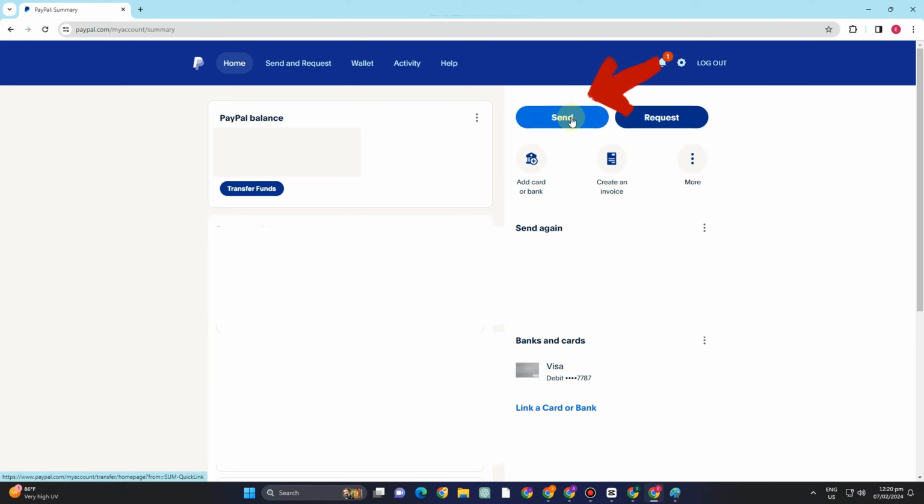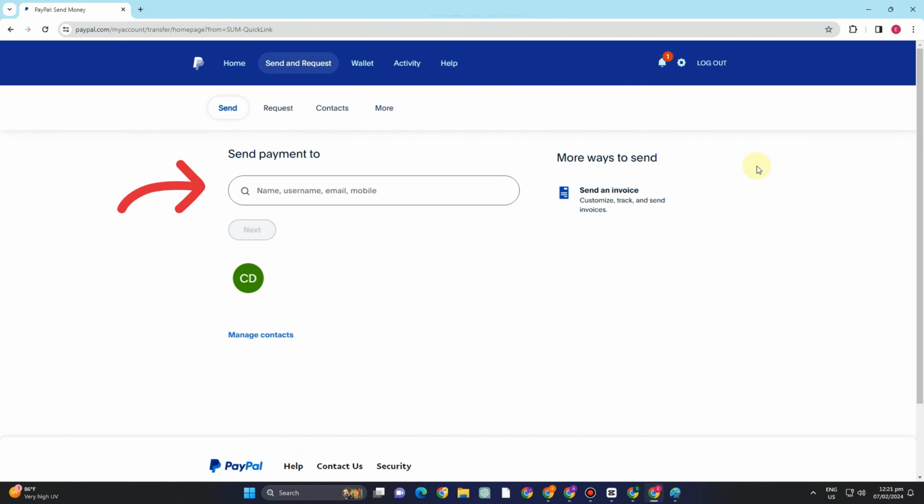All you have to do is to simply click this send button right here, and then once you tap that one, you will see this send payment to. So you have to type the name, username, or if you don't have both, then you can type email or mobile. Okay, so let's just say I'm going to send an international goods to this email address right here. So after that, that email address will appear right here.